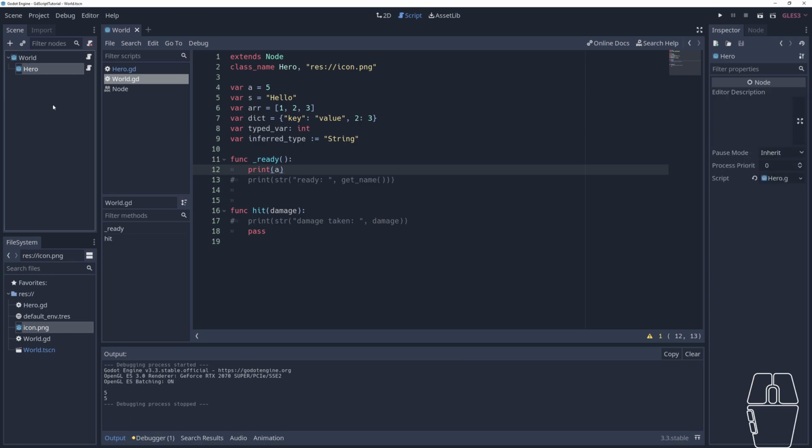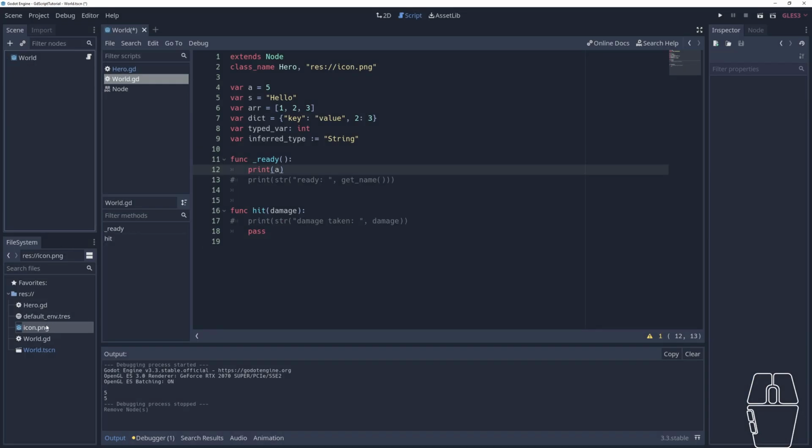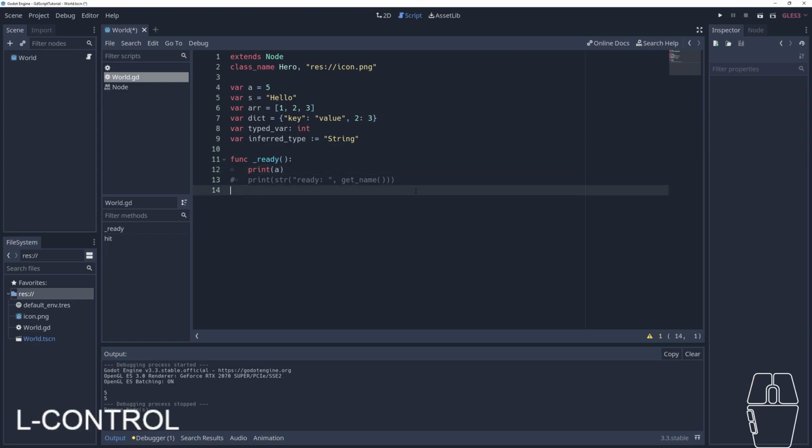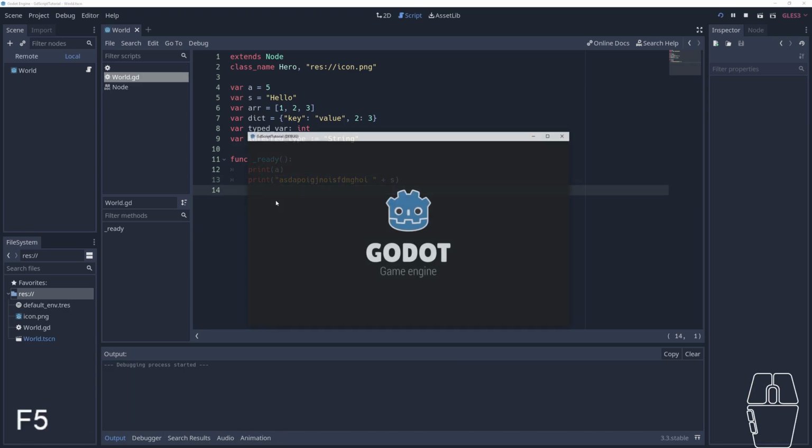I'm going to get my hero away from here. So I'm going to delete it, press OK, and I'm also going to delete the hero GD script to keep things simple, getting rid of my hit function. And here I'm just printing a. This is printing the integer, and here is printing the string, right? This is a string, so basically a type of text. What I'm typing here is a string, it's also text, and I can concatenate it with the plus sign with another string. I think that will work, let's see.